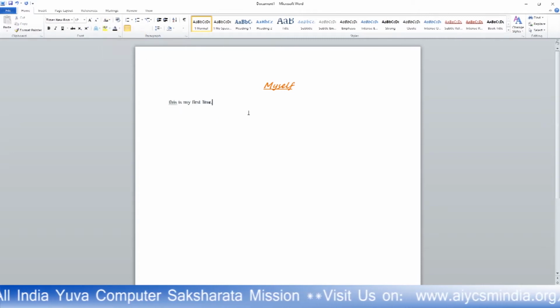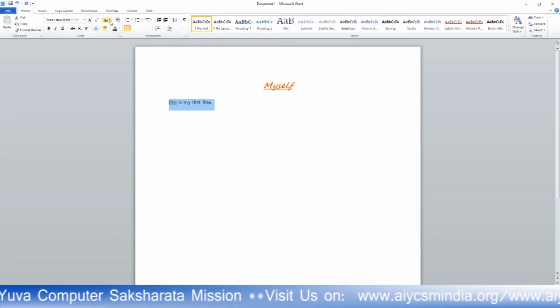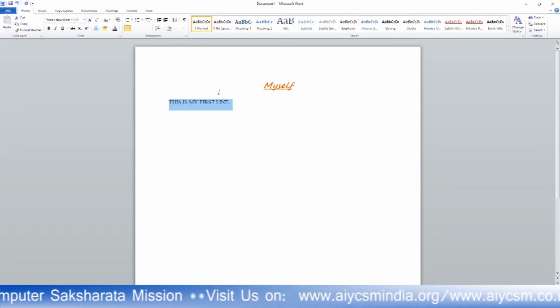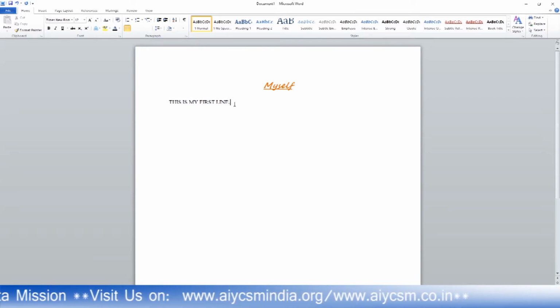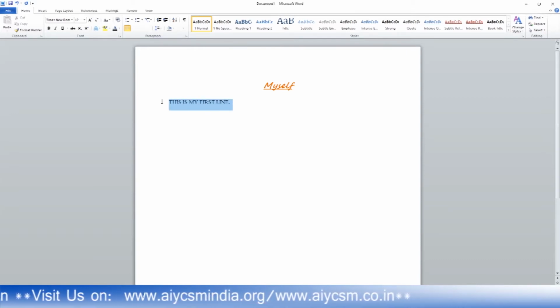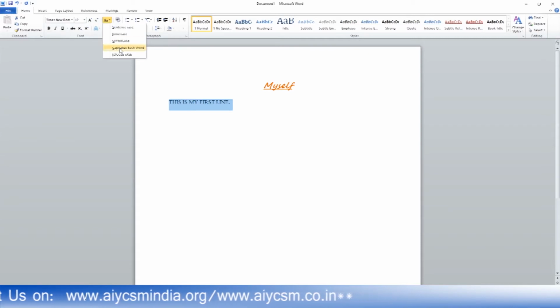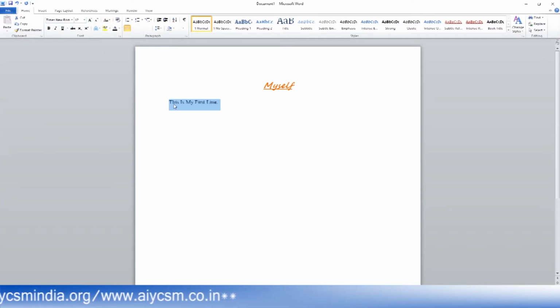If I click on lowercase, everything becomes lower. You will see. Select it again, click on uppercase, everything becomes upper. Okay, all the sentences in uppercase format. If you select that, if you click on capitalize each word, then every single word's first letter becomes capital. This means capitalize each word.